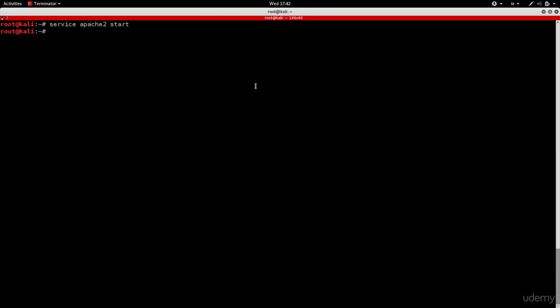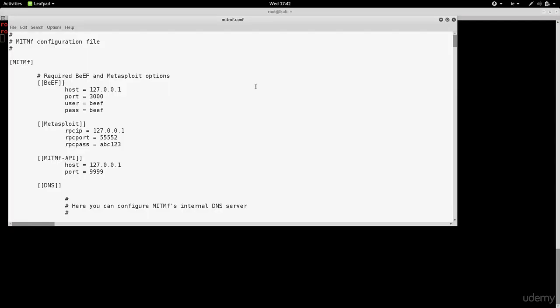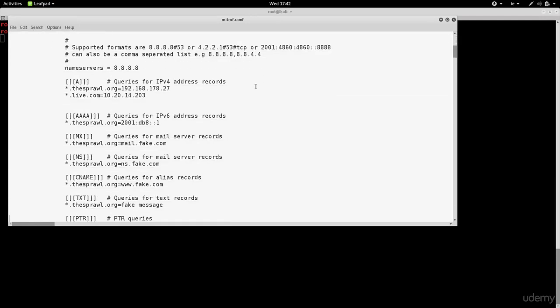To do that, we're going to use leafpad, which is just a text editor, and go to /etc/mitmf/mitmf.conf. Then I'm going to scroll down to where the A records are. The A records are basically the records responsible for translating domain names to IP addresses. So we're going to be targeting live.com and using the star as a wildcard. Basically we're saying any subdomain of live.com should be redirected to 10.20.14.203. And that's my own IP address.